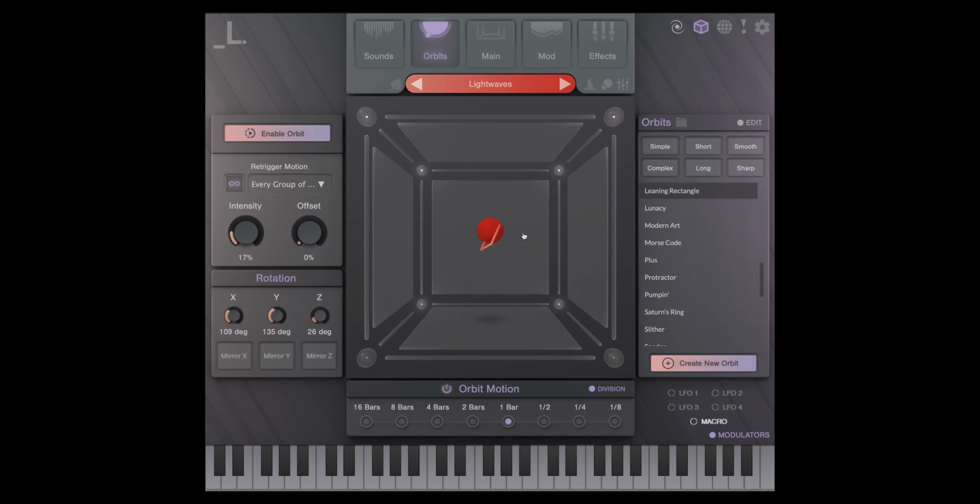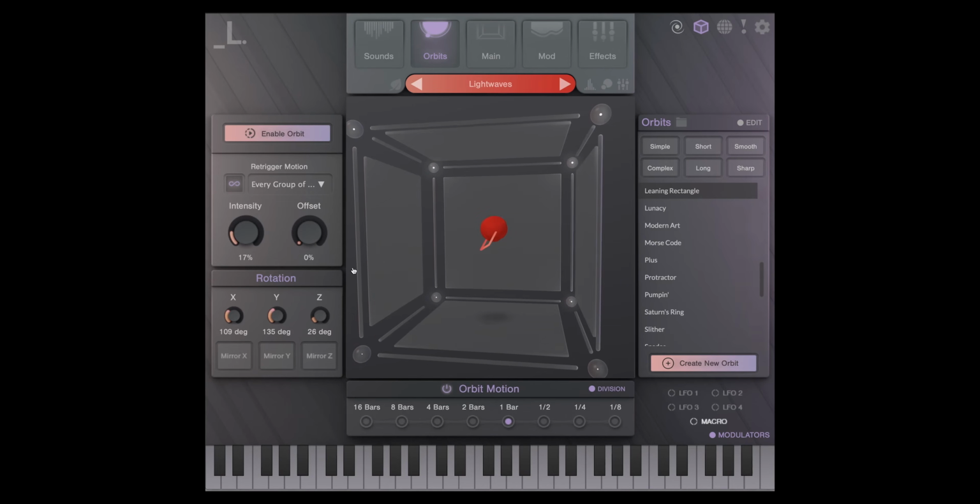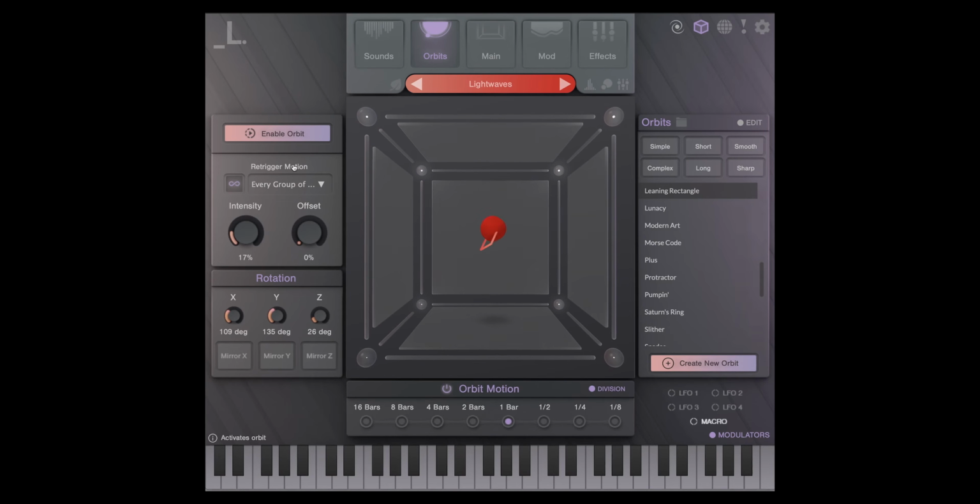So you can enable orbit. This is the orbit that was assigned to this preset. So once orbit is enabled, we can change the intensity, which is going to more or less be a dry wet knob of whether the ball just stays perfectly in the center or whether it follows this orbit. And the offset just dictates where on the orbit the ball will start moving. And this allows it to now, as you can see, as the lights get brighter, the sample will get louder. And you can change the orbit speed.